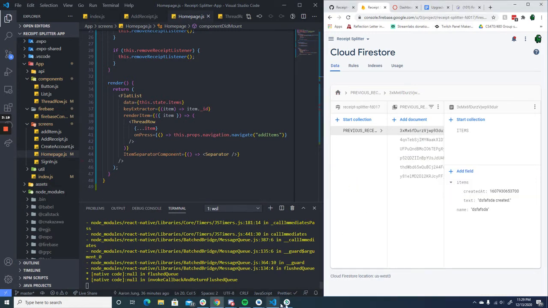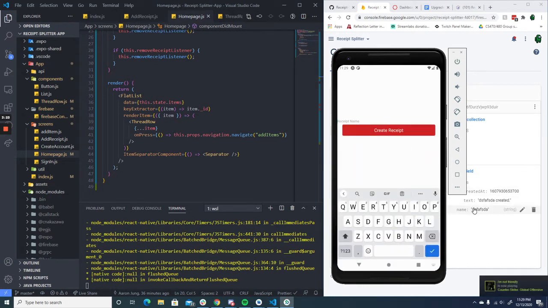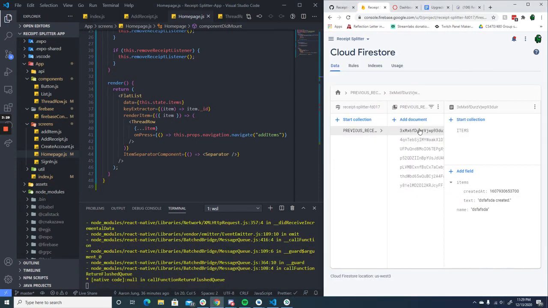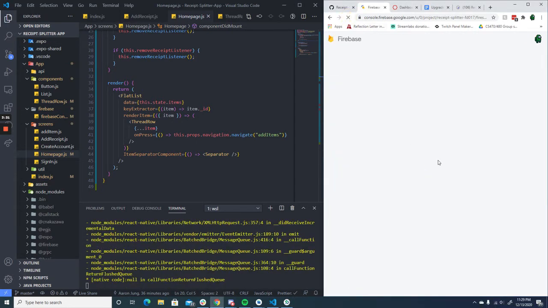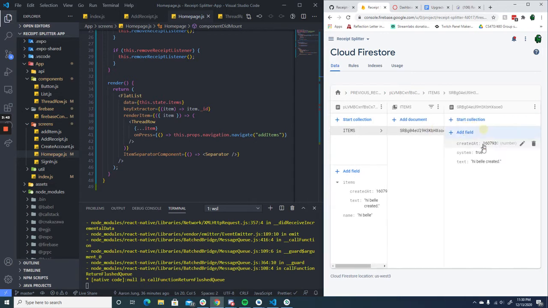Yeah, so I'll quickly show how you could add a receipt. I know it's not styled very well, but say I'm just going to name it Hi Bill. So right now, when you create the receipt, it will pop up here in Firestore. Let me refresh that. There you go. Hi Bill, and it starts to create the items category, which isn't filled yet since we haven't added our add item.js.